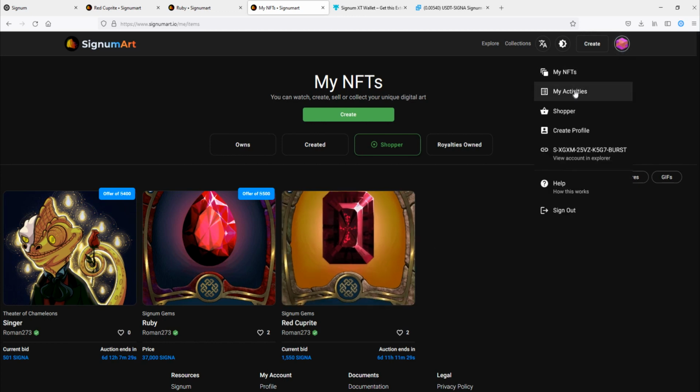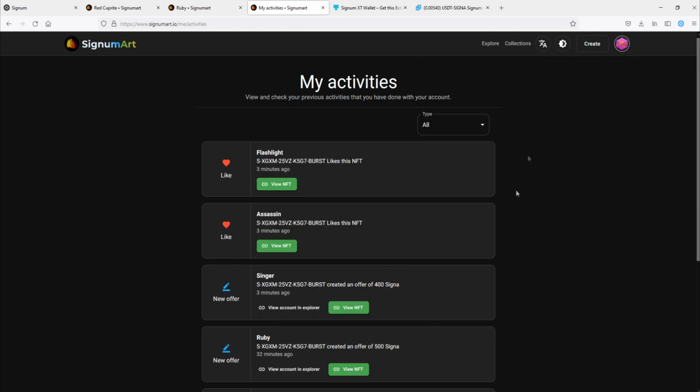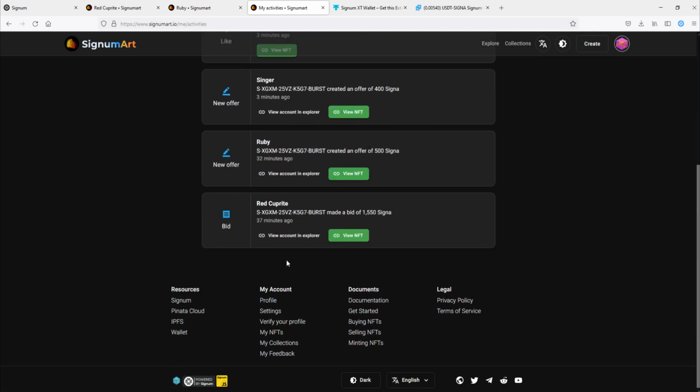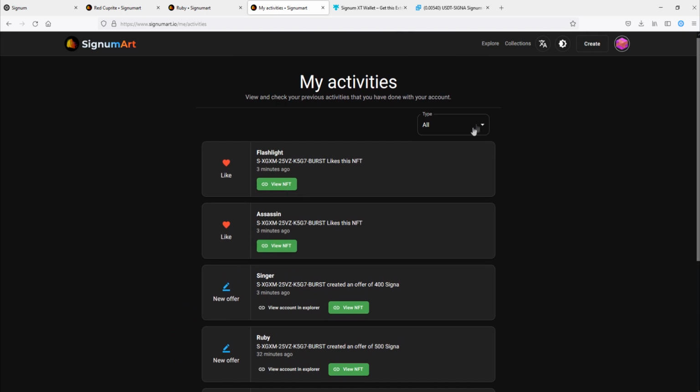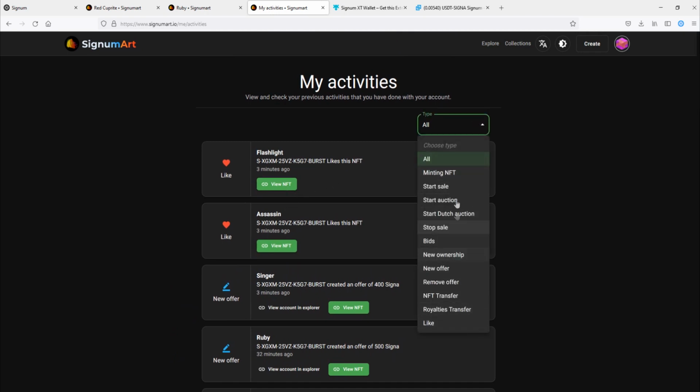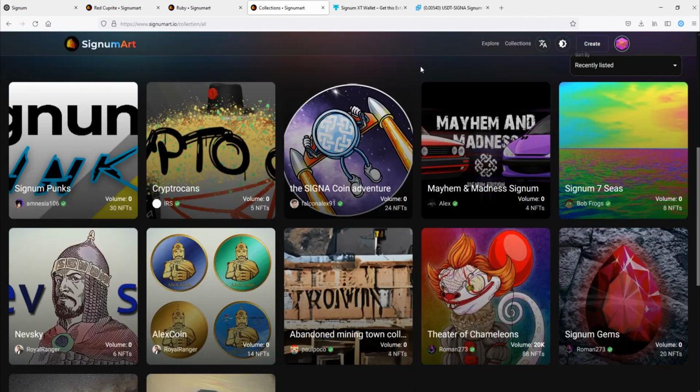Next, you can see your activity in your profile. Click the tab My Activities. Here you can see all of the user's activity, bid price set, offer made, and 2 likes. Activity can be filtered by different types. Perhaps this is all you need to know about buying NFT.